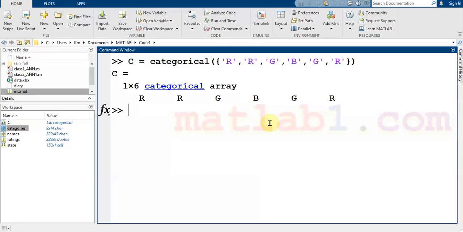The target class can be a number, for example 1 or 2 or 3, or it can be a string, for example the name of the person, John or Ali. But if you want to use a string for the name of every class, the categorical array is better. Most machine learning models in MATLAB support categorical arrays, so it's better to work with a categorical array.